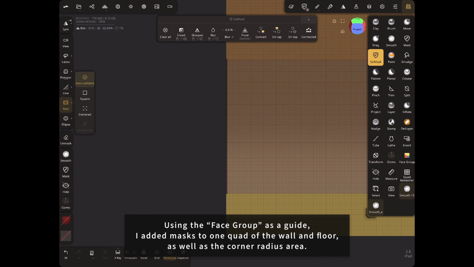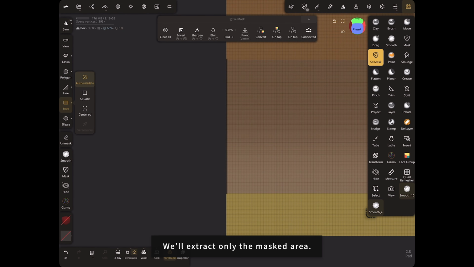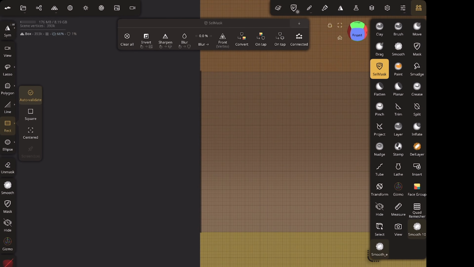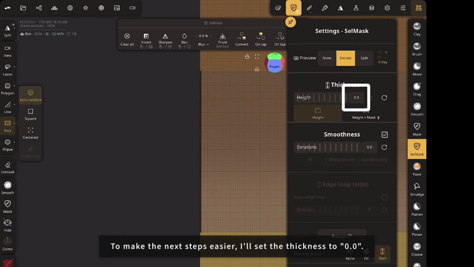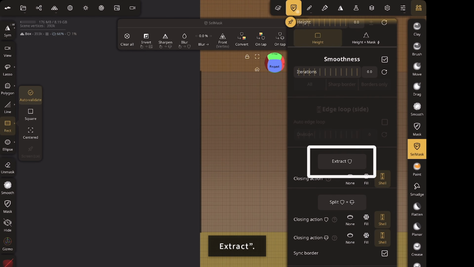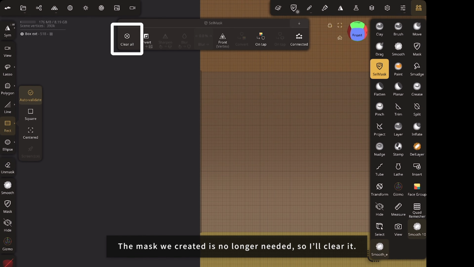Using the face group as a guide, I added masks to 1 quad of the wall and floor, as well as the corner radius area. We'll extract only the masked area. To make the next steps easier, I'll set the thickness to 0.0. Extract. The mask we created is no longer needed, so I'll clear it.